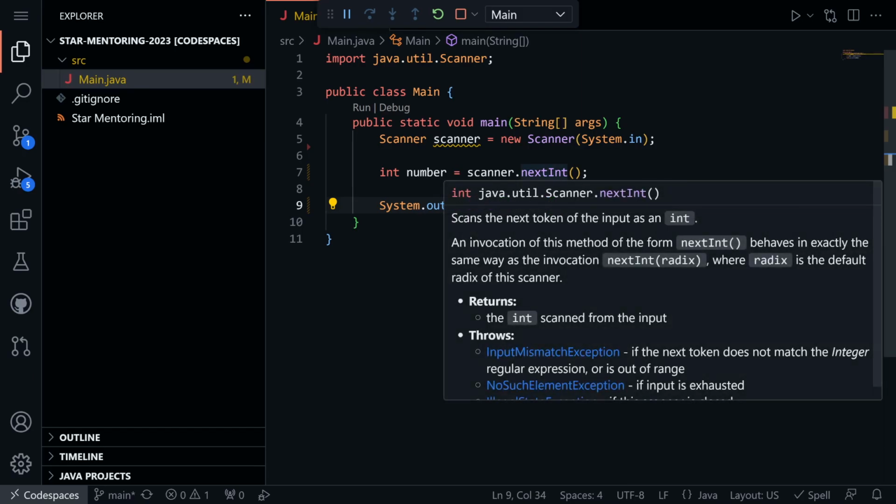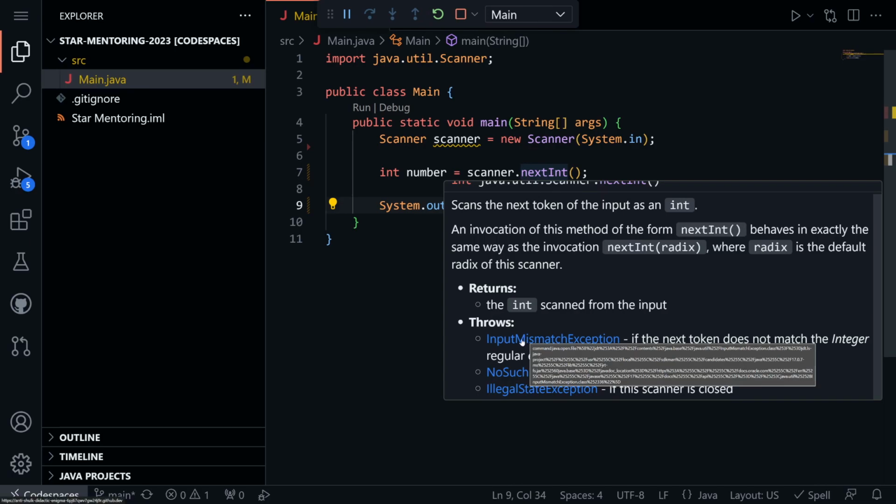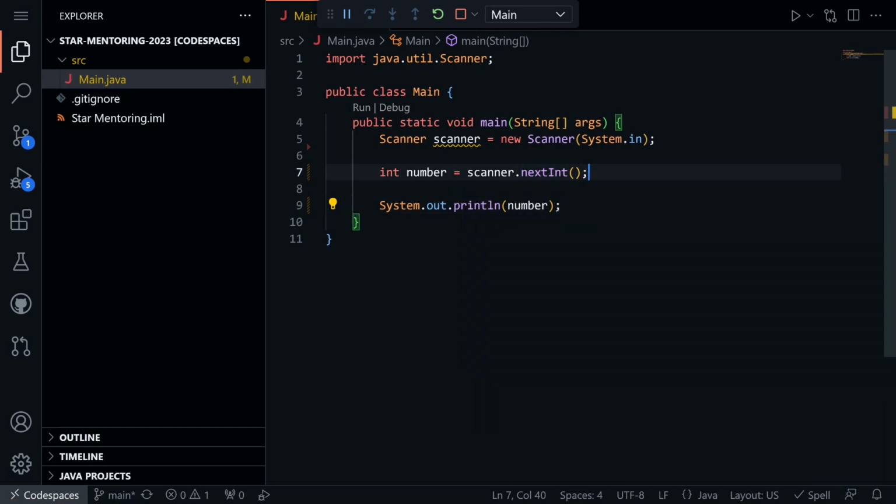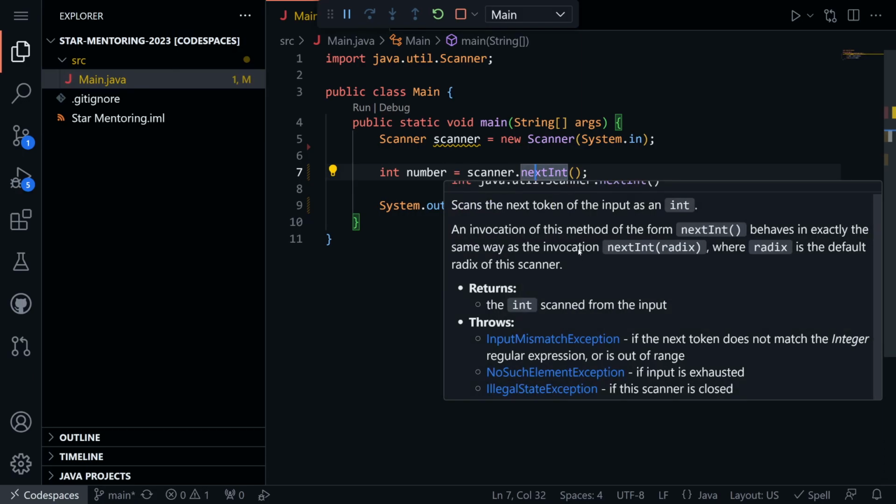What we could do instead is, you'll see if I hover over this, it says it throws an input mismatch exception, a no such element exception, and an illegal state exception. So these are all exceptions that this nextInt can throw. That means there will be things that can crash our program.